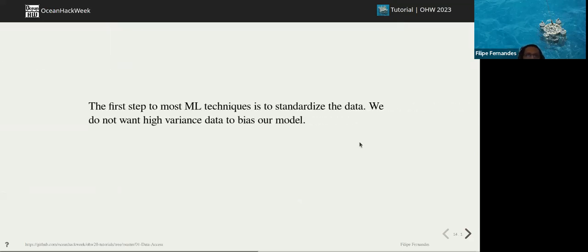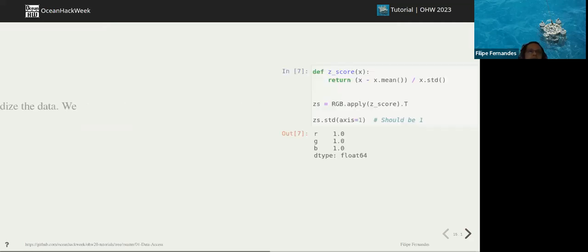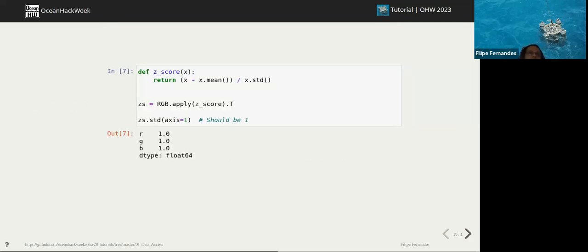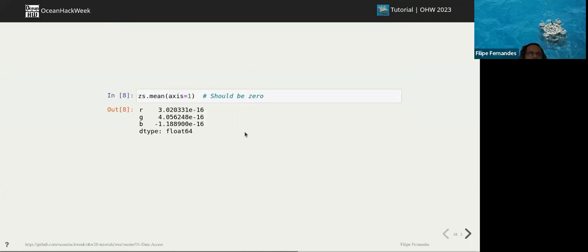So the first step in most machine learning is to standardize the data. We do not want high variance data to bias our model. So we create something like a z-score, where we take the data minus its mean divided by the standard deviation. And now the standard deviation for all the data is 1, and all the averages should be 0. This is 0, okay? Trust me. I know computers. Computers can do math.